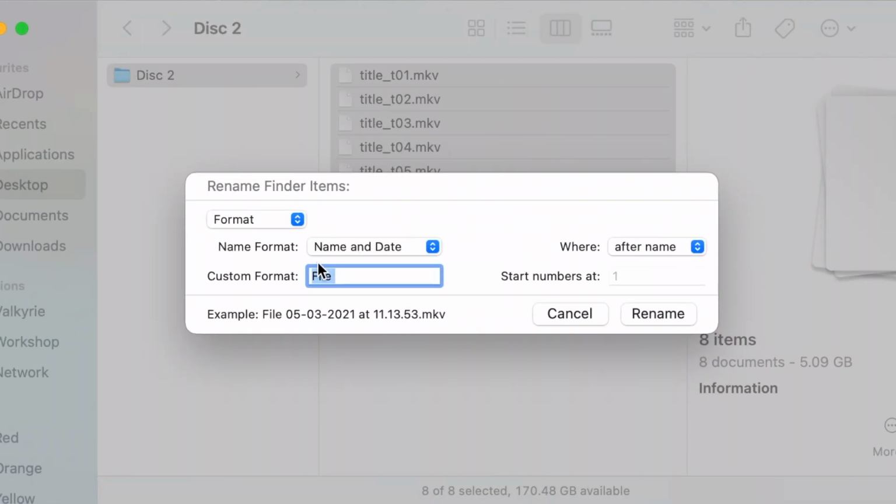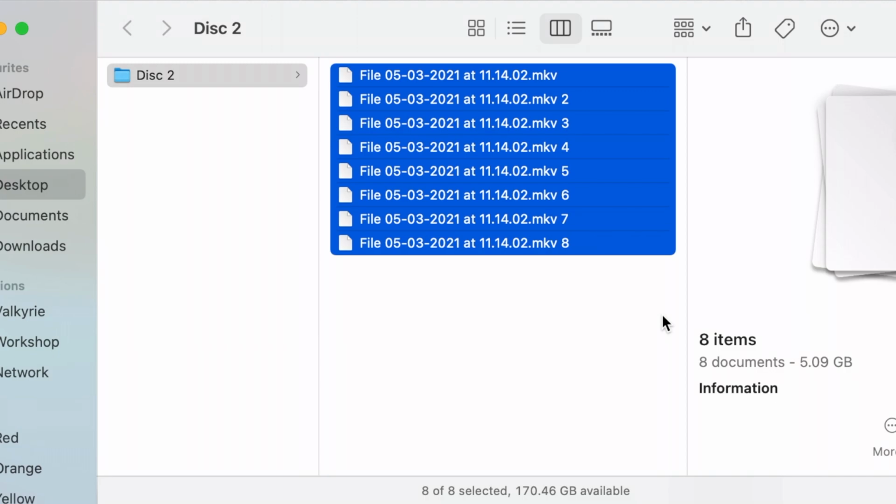Name and Date allows us to specify a name for the file with the current date and time appended to the files either at the head or end. Note that if you are renaming multiple files with this setting, then the name will also have an ascending number appended to them to maintain a unique file name.